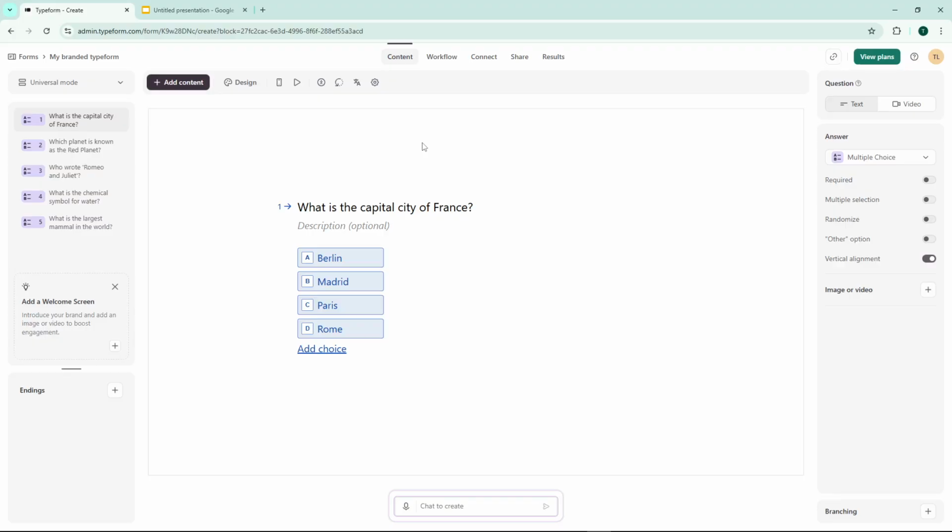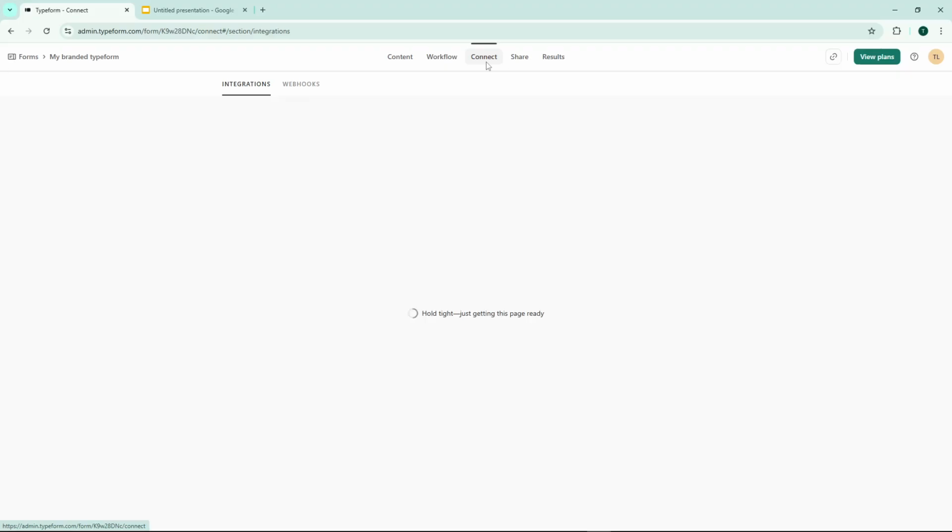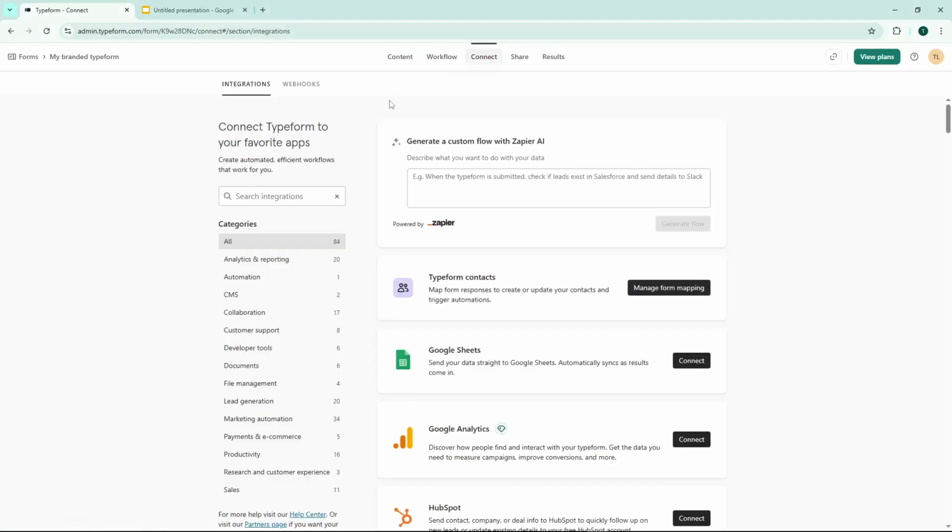Once you're inside your chosen form, direct your attention to the top of the page where you'll see several options. Click on the button that says Connect. This is where all your integration magic happens, allowing Typeform to communicate with other platforms you use.